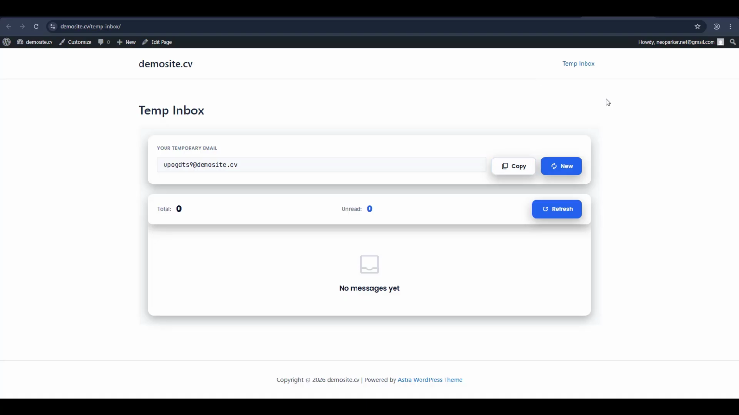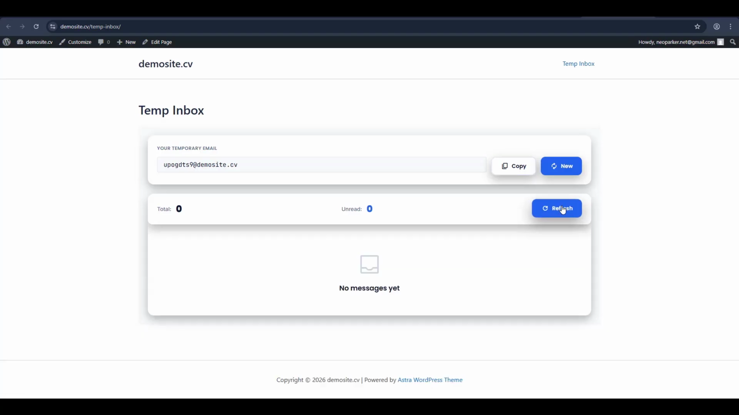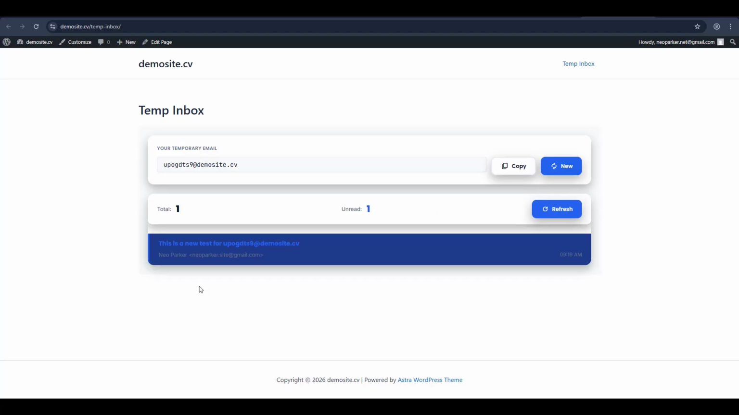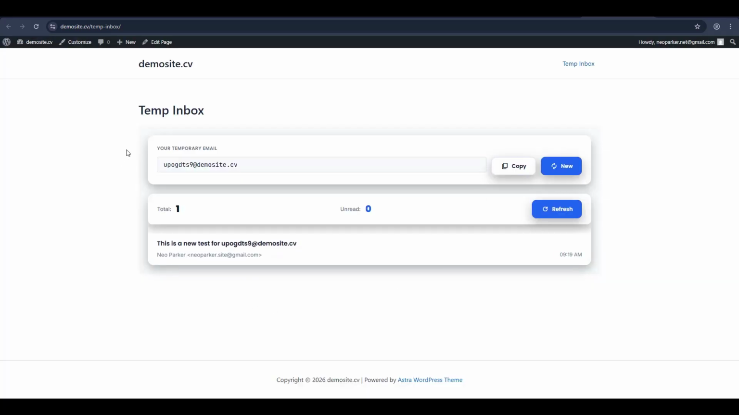Earlier it was very early, and let me see if we can hit refresh, and it comes in the single refresh. Let me again hit refresh. No, let me wait. Okay, so it has actually come. I just wanted to hit refresh, but we have received this email again. This is a new test for this email address, and this is the email sender, and this is the timing, and this is the body. So guys, as you can see, this is working right now.